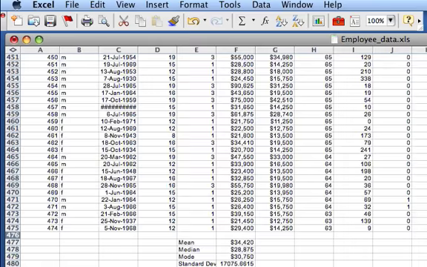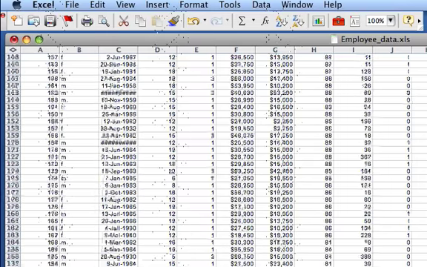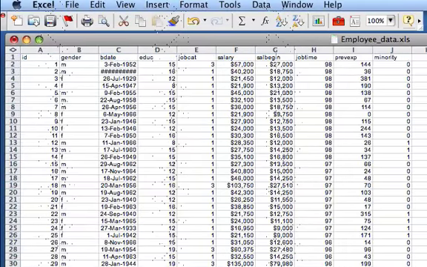Okay, so you've seen how to calculate the mean, the median, the mode, and the standard deviation for a set of numbers using Excel. So now try it yourself. Try loading in the employeedata.xls file and try calculating those figures for, say, the beginning salary, and see what you get for those numbers.